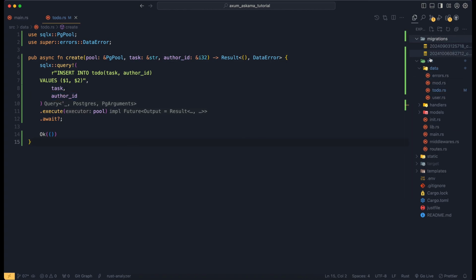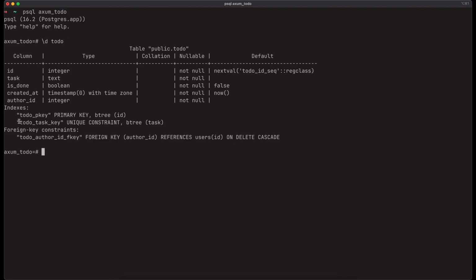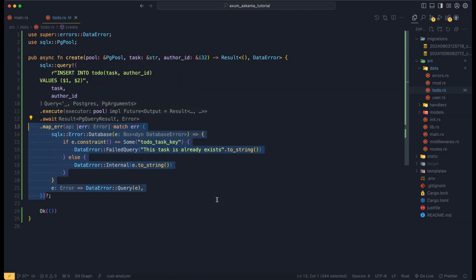Now if you remember, we added a unique constraint to our task, but we don't know the constraint key. But we can easily check from the psql CLI tool, which I already showed you. And the constraint key is todo_task_key. Now after the await, add a map_err to check if the constraint key is todo_task_key. Then return this task already exists. Everything else is same as before, you already know.